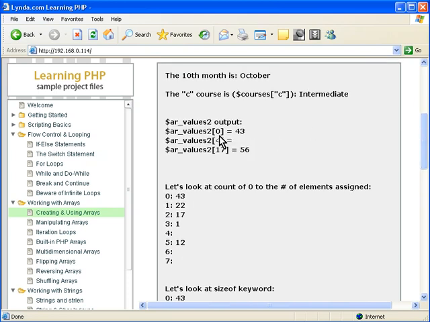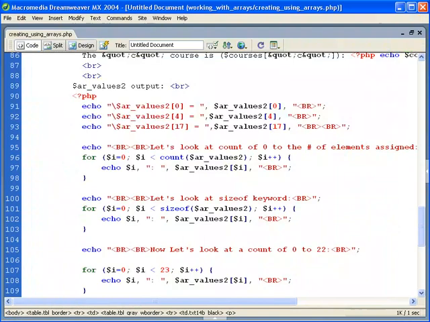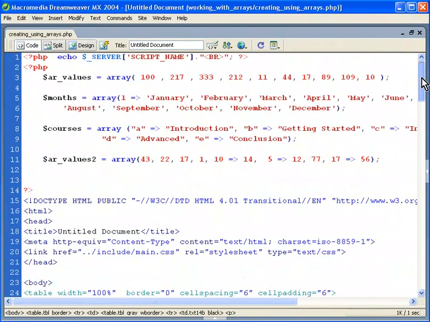And here you can see we have the 0 element, which is 43. The fourth one's not specified. And then the 17th element is 56. So we go back up here, and we look at the second one here.